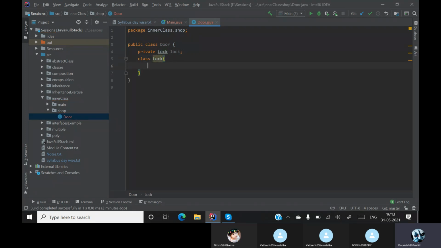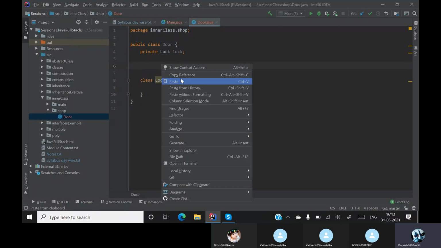Okay. So this is called an inner class. A class within another class. This is called an inner class. Okay. Yes, sir. You have a lock. So basically, if there is a door, there is a lock, and we must access that lock.